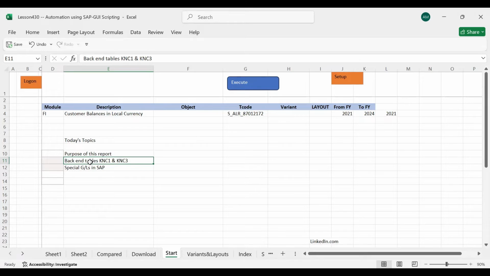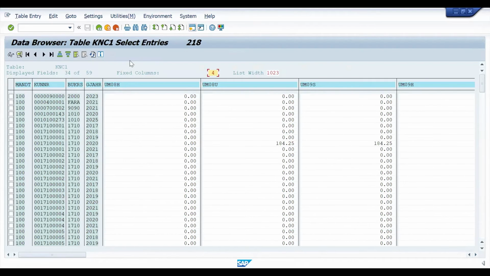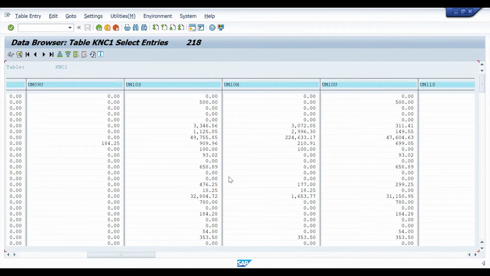So the report is like this. I can show you in here. This is KNC1. When you use SE16, it offers you how much length you want to see of the table, so we gave the maximum length. It shows you the data. You don't have to worry about what these are and how they are plotted and how the system uses them in the report we are working on. That is not our job.